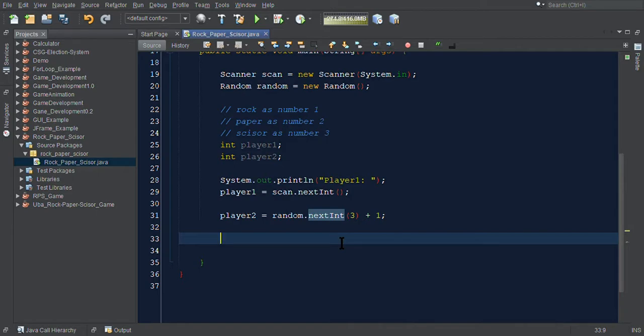Okay, so bakit nilagyan natin ng plus 1? Nilagyan natin ng plus 1 kasi si random, pag mag-generate siya ng random number, mag-start siya ng 0. So for example, dito nilagay natin 3. Possible random niya na number is from 0, 1, 2, or 3. Hindi ko gusto na mag-generate siya ng random na number na 0 dahil ang kailangan natin is 1, 2, at 3. So pag mag-generate si random ng 0, plus 1 natin siya para 1 na lang siya, hindi siya 0.